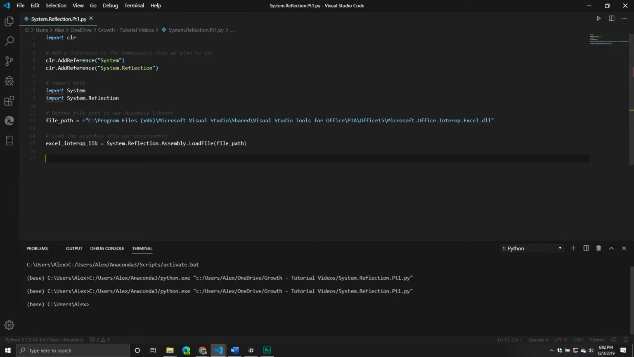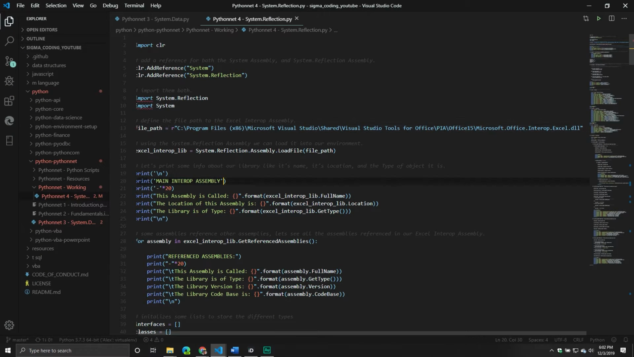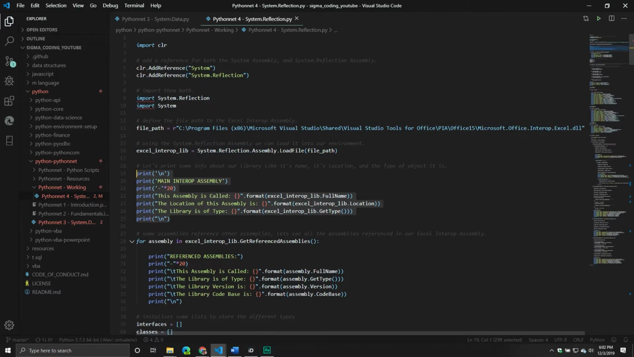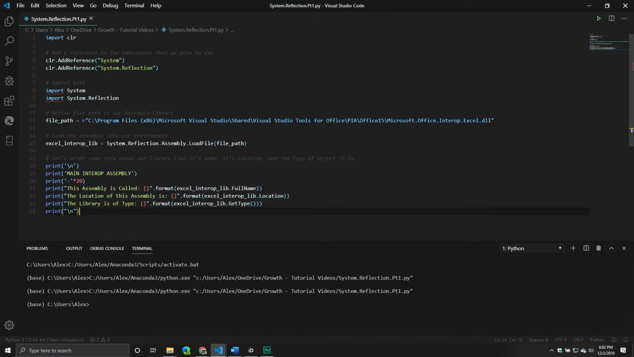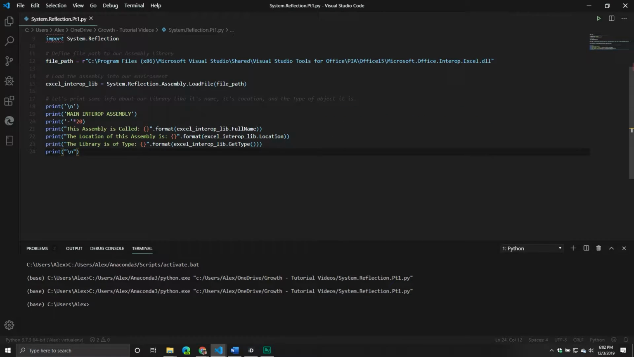Okay, so here comes the fun part. Now is where we start printing stuff. Just because it's printing, I'm going to save some time and leverage some pre-built code and explain what's going on. The first thing I always like to do is get some details on our assembly, our interop library, if you want to call it that. Some things I might want to get are the full name, so just the name of that particular assembly, the location, and then the type.